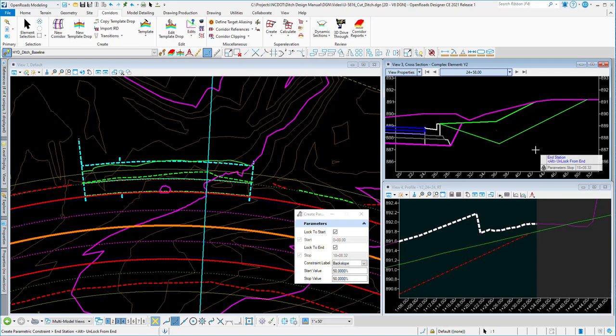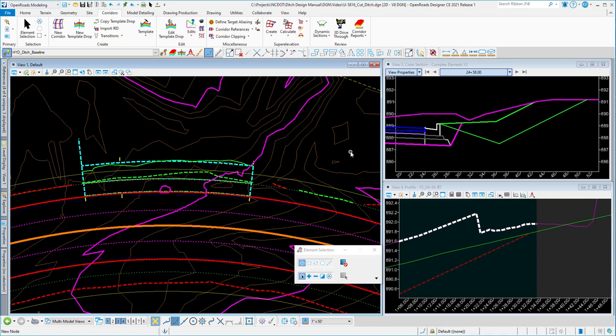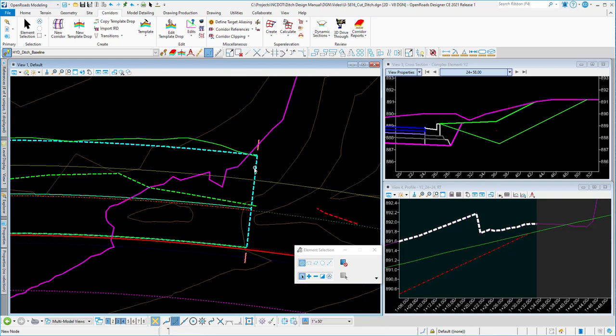Now that I'm done with that, the next step is that I need to make this point follow my profile. And I'm going to do that using point controls. The point control that I'm going to add is going to control this point in the template and force it to follow this profile. Whenever you use point controls, it's important to make sure that you understand the template that you're working with. So I'm going to go to the template and take a look at it.